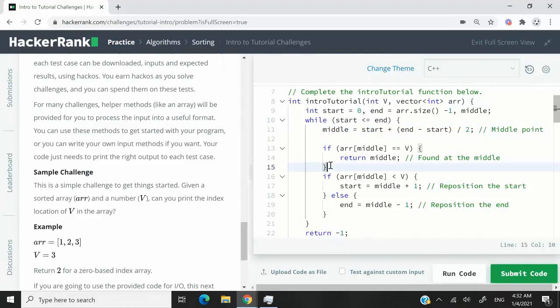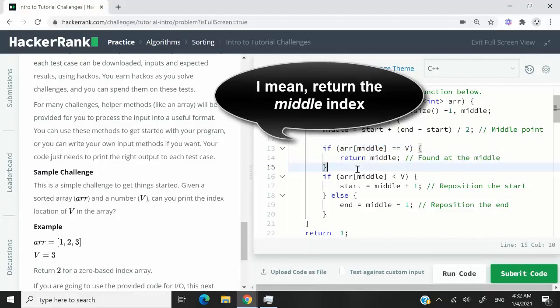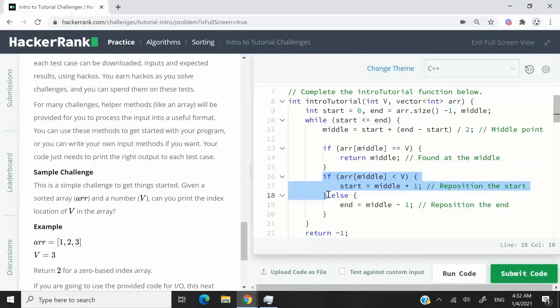Once I find the middle here, I want to verify, is the value at the index middle the value that I'm looking for? If it is, then I return it and we are done. If it's not, then I want to find here, is the value that I'm looking for greater than the value at the index middle, or is it lower? So that is what this is taking care of. If the value at the index middle is lower, then I want to shift my starting position to middle plus 1, meaning that at the next iteration, my range is going to be from middle plus 1 all the way to the end. This is possible because the array is already sorted.